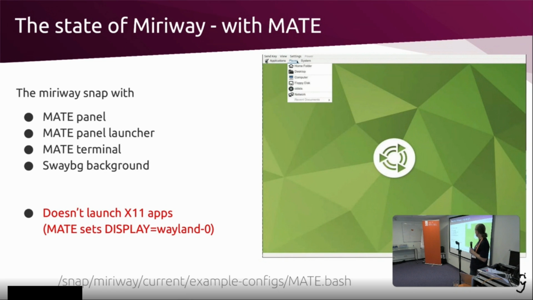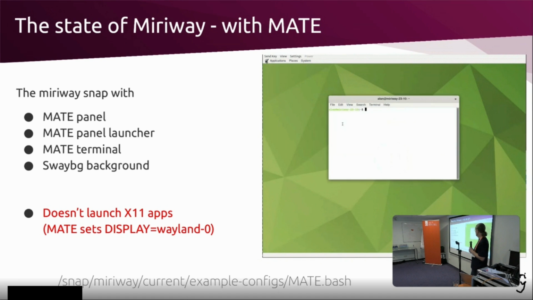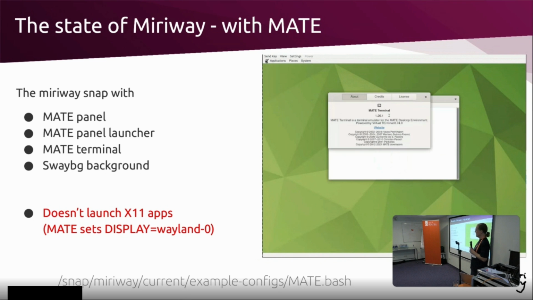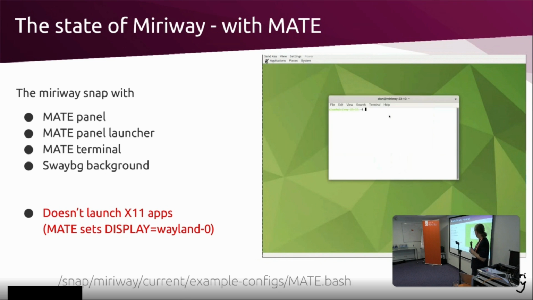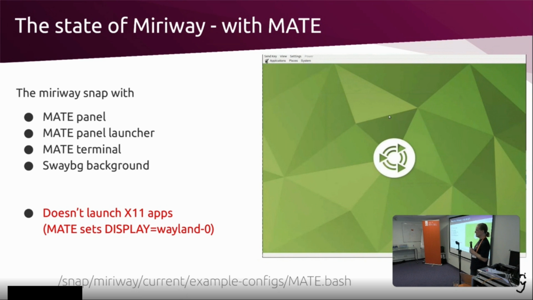Similarly with Mate. The Mate panel works, the Mate launcher works, Mate terminal works. Some of the plugins for the panel don't work. And really strangely, I don't understand why, it sets the X11 display environment variable to whatever the Wayland display environment variable is, which makes it a bit awkward launching X11-based applications. But I'm sure they'll figure it out one day.